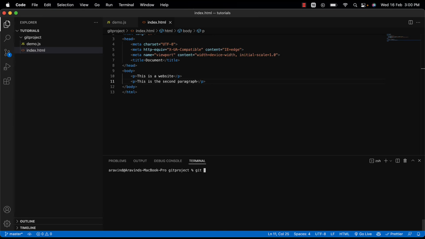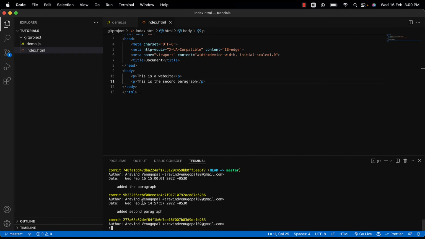Git log will just say that we added the paragraph and added the second paragraph. After that, we actually removed the changes and then recommitted it as this particular thing. Okay, so that is reverting the changes. If you use git revert and then the commit ID, it will remove the previous changes that we committed and then commit it automatically.